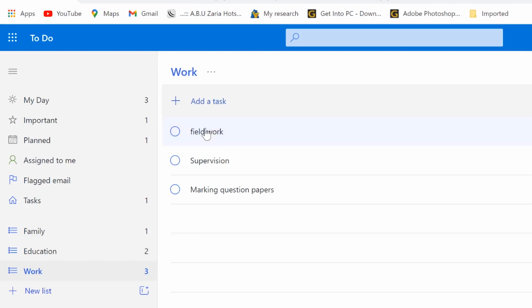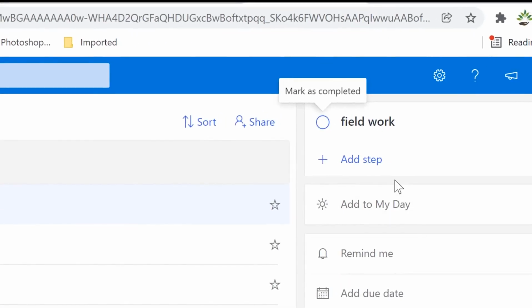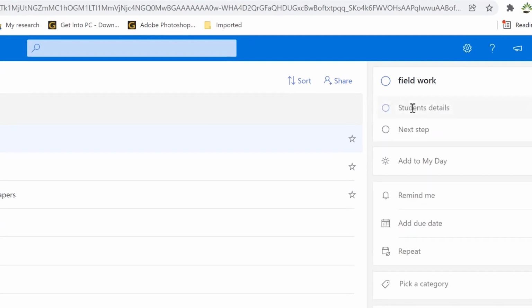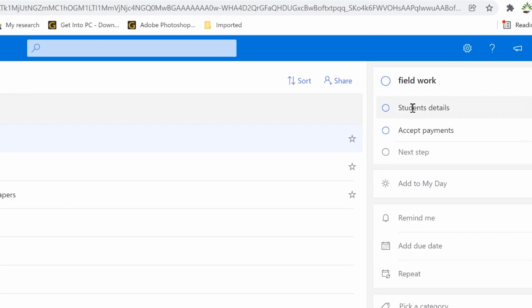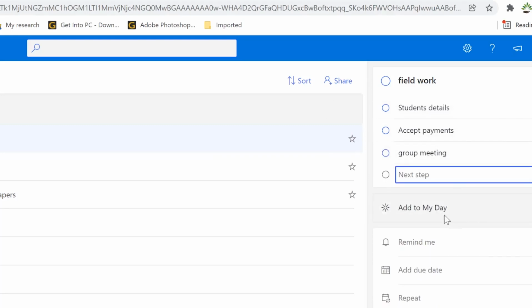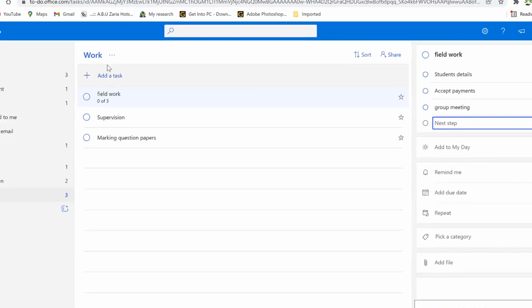For example, when you click on this, you can see the icon coming here. You can add some steps to field work. For example, you can take student details. Okay, you can add student details, and you can add another step, maybe accept payment. You can add another step, and say maybe meeting. Maybe let's say group meeting, you can add as well. All right, so these are steps under field work.